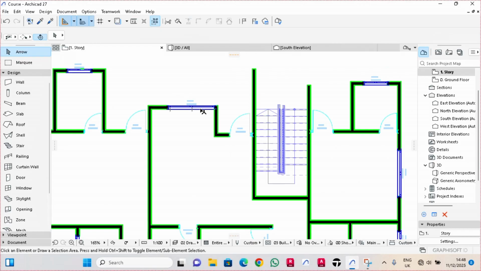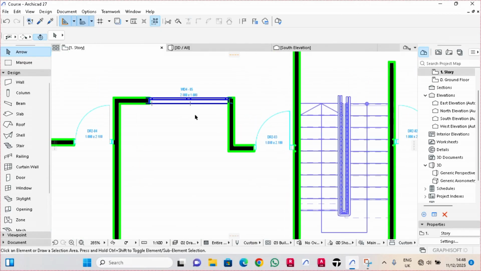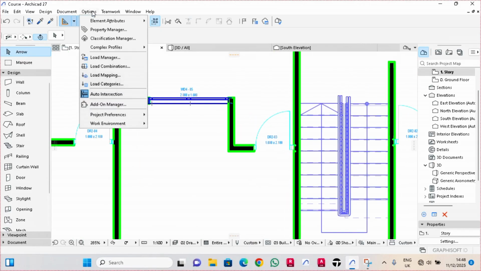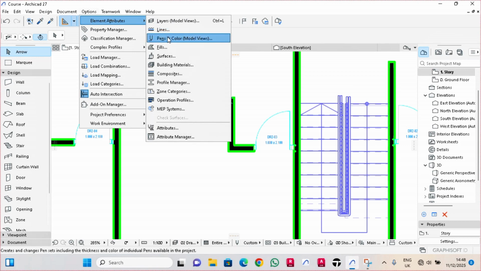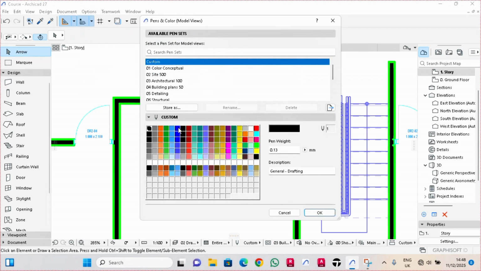Once you're done, we are going to adjust the line pen of the window, and to do that we are going to navigate to options, move to element attributes, pen and color. We are going to choose the color for the window, which was this, and then we are going to set the line thickness to 0.10. Once done, we are going to click OK.